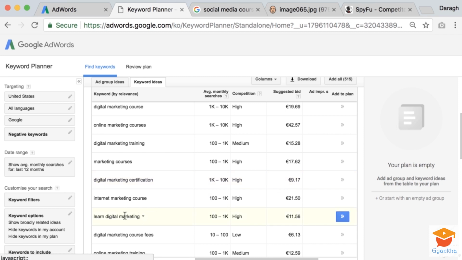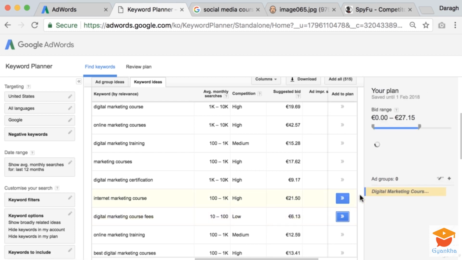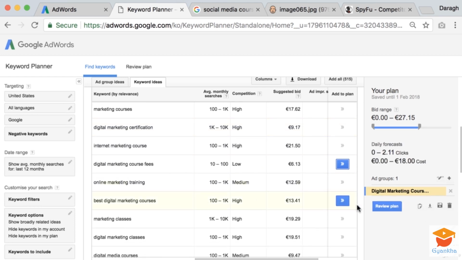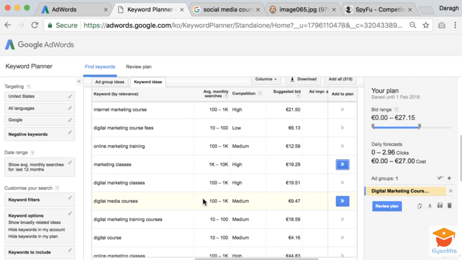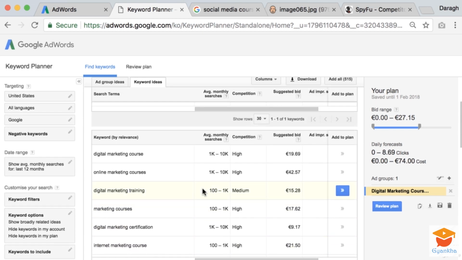But here's some other ones. Learn digital marketing. This is maybe a good term that I can use, and I can actually just add this in across here. Best digital marketing courses, digital media courses. Could be interesting just to add to the list and check it out.